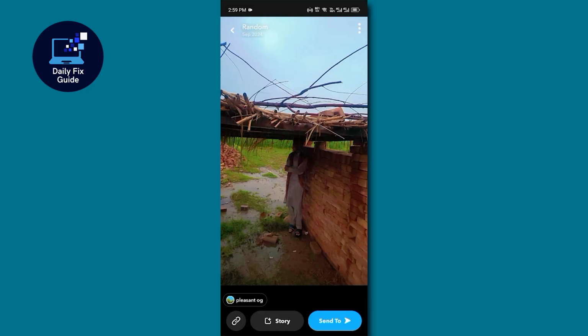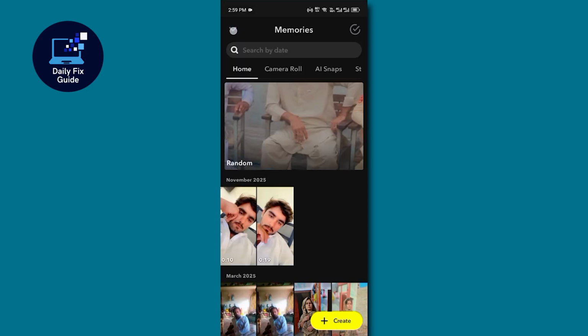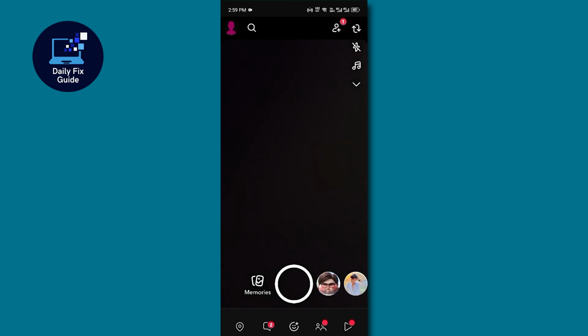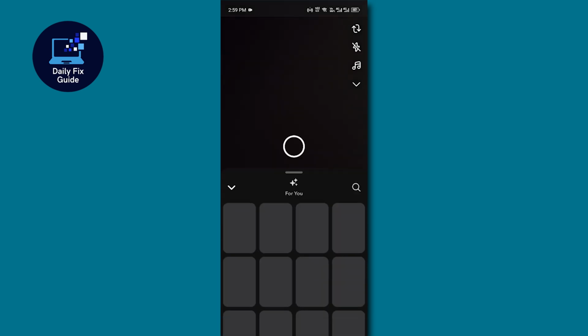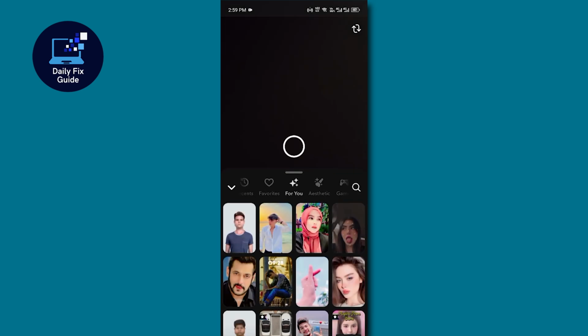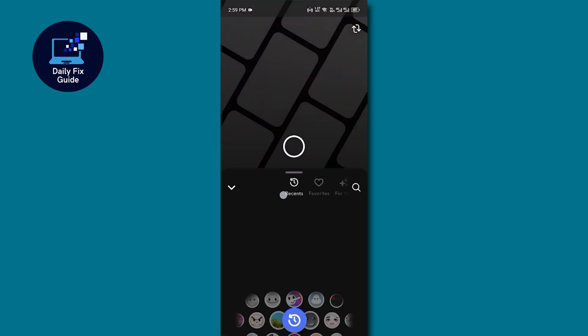As a temporary option, go back to the Snapchat camera screen. Tap Explore at the bottom, then search for ultra-wide lens. Select any lens from the results. This doesn't give true ultra-wide quality, but it creates a similar wide-angle effect.